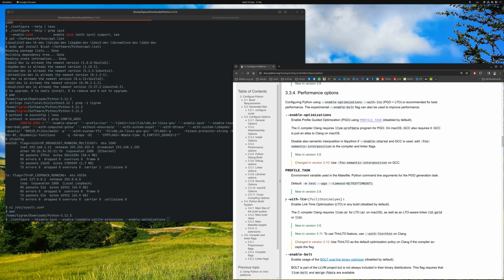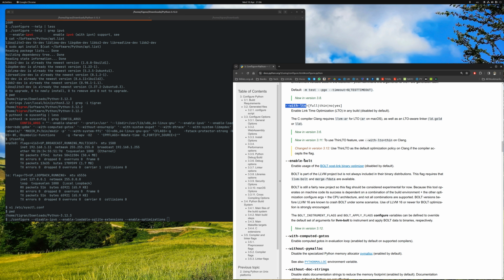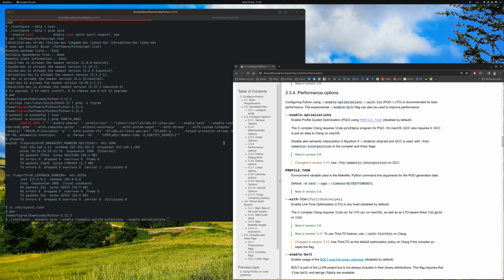There is another one, with LTO, but that one is a bit more dangerous, and especially enable BOLT. First of all, it makes the linking time much slower, but that's no big deal, we can wait. But the problem is that during the tests, it emits various dangerous warnings, so I don't risk it. So I just go with enable optimizations.